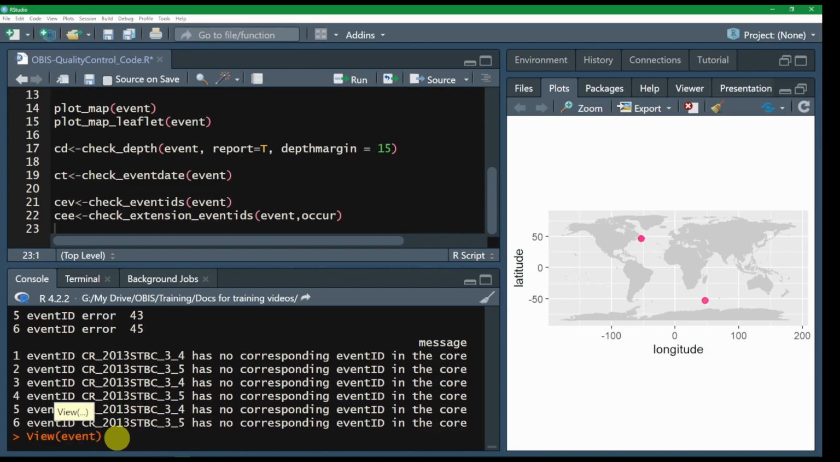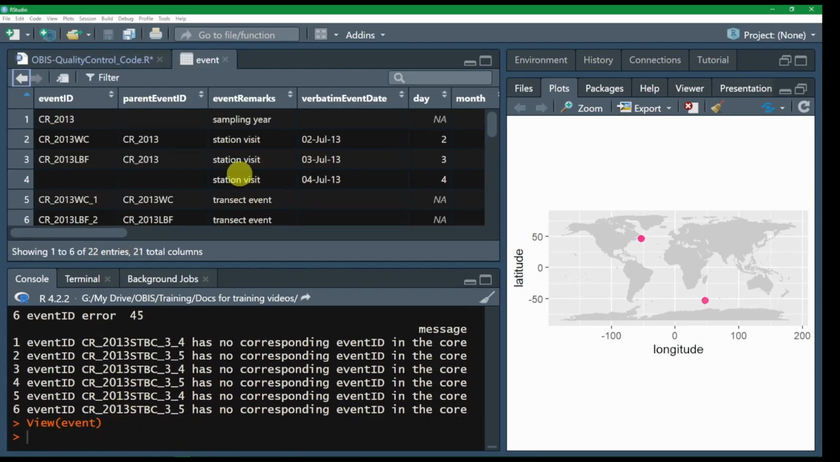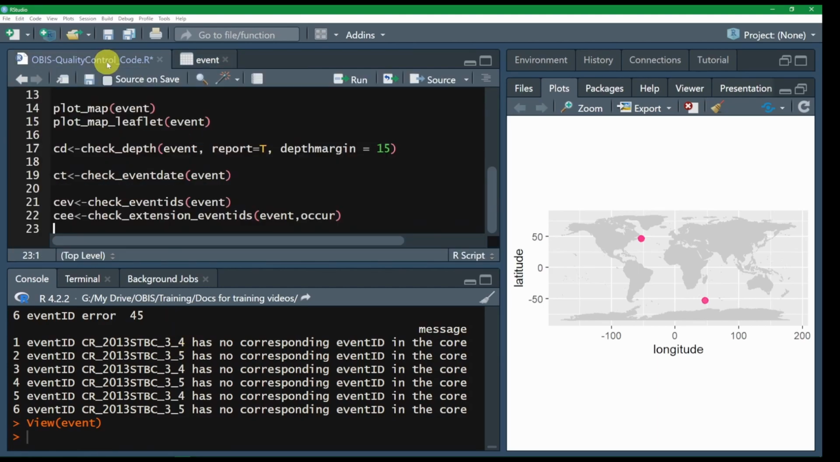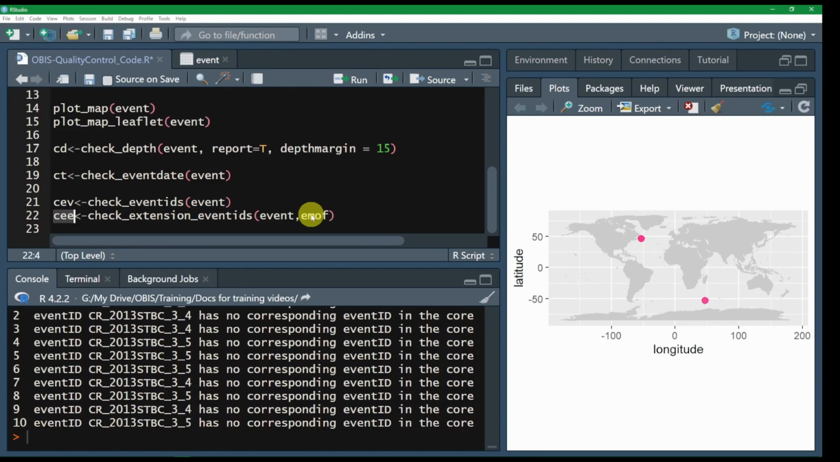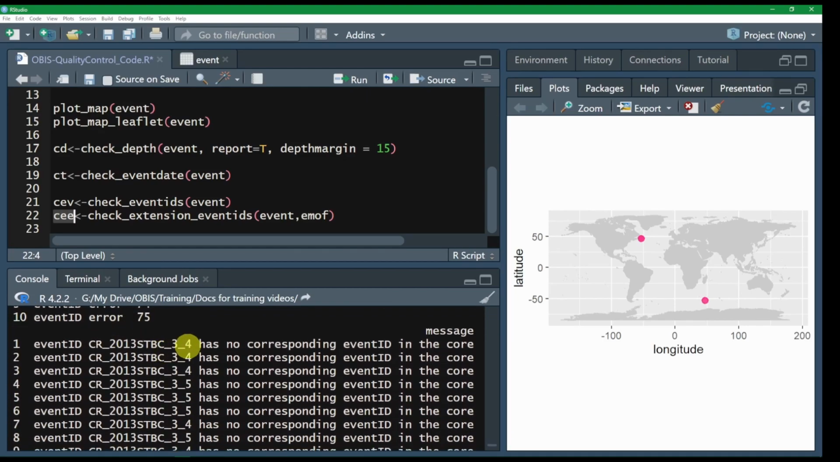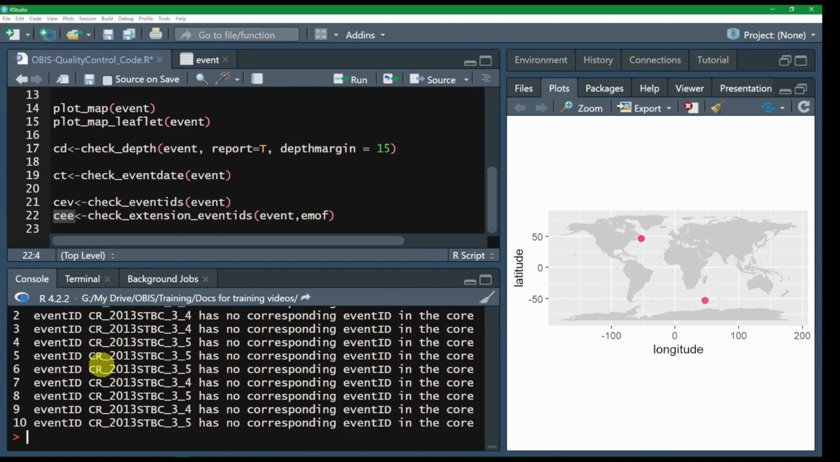So we can again double check in our event table. We can see that in this example, there are 2 blanks here, and these look like they would be associated with the missing event IDs. So we just have to fill that in there. Now we'll want to do the same thing with our EMOF table. So let's check that. And somewhat expected, since it was missing from the occurrence table, the EMOF table also has several records that are missing an event ID in the core. And these are the same event IDs that were missing in the occurrence table.